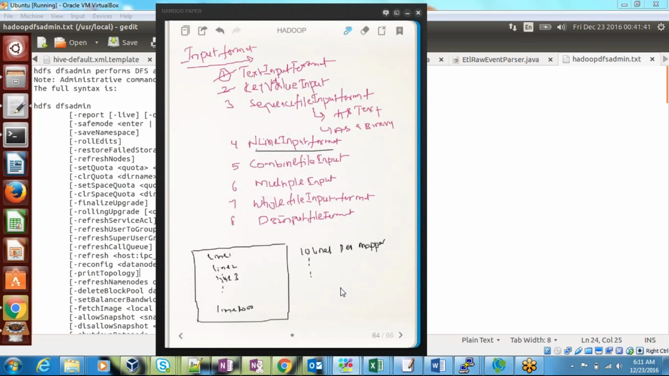So now you want to process your file number of lines wise. 10 lines or 100 lines or 200 lines or 1000 lines. You want to process those many lines by a single mapper. It means here your input split is based on the number of lines.